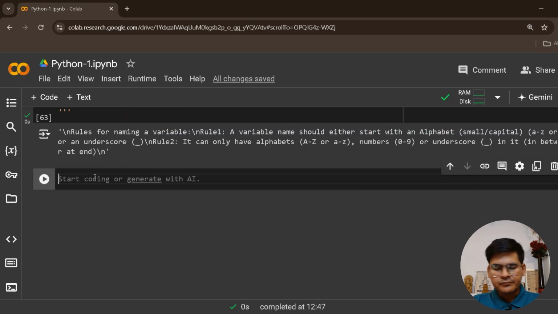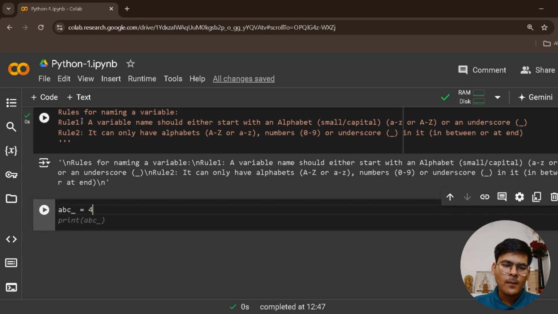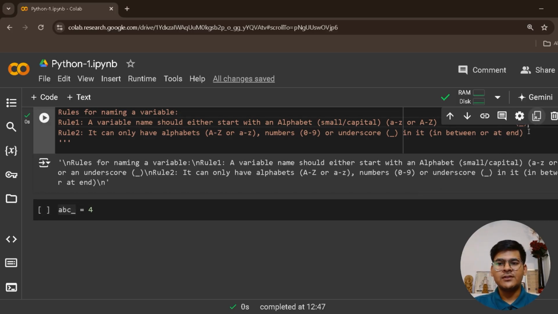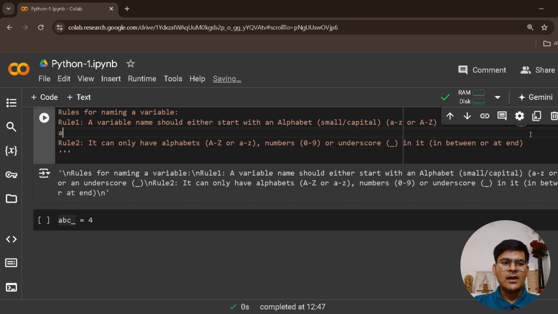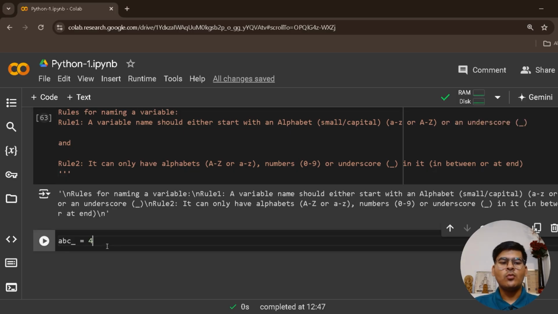So let's say I write ABC underscore equals 4. Do you think it's a valid variable name? Let's check. Rule number 1: a variable name should start either with an alphabet or an underscore. So this is actually starting with an alphabet, so rule number 1 is checked. By the way, both the rules should be satisfied. That means you should follow rule number 1 and rule number 2, then only it will be considered valid.